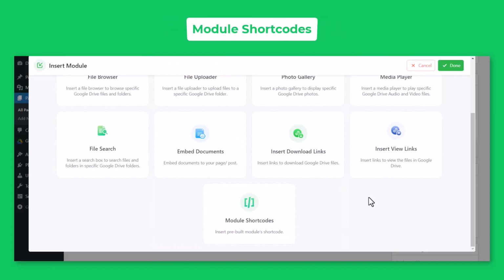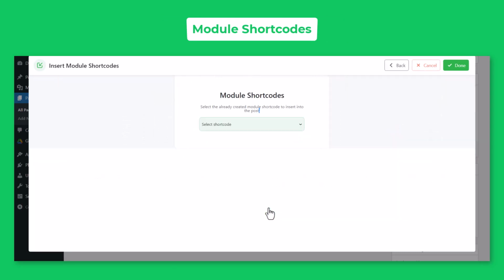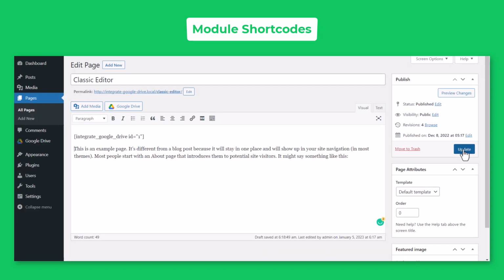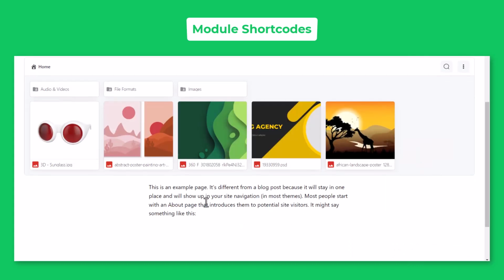You can also insert pre-built modules by using Module Shortcodes. Click Module Shortcodes, select any previously created shortcode module, click Done, and publish or update the post. Here's what the module will look like.